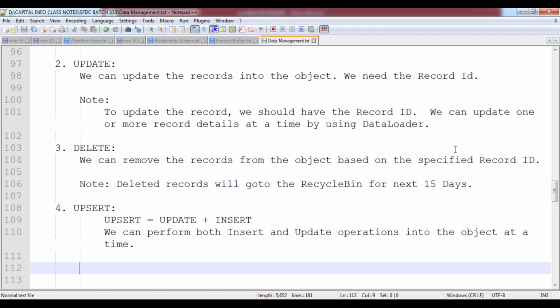Whatever records you are going to update, those records also we have to place inside that same Excel sheet. Whatever records you are going to insert, those records also we have to place inside that same Excel sheet. The whole records, the ones you would like to update and the ones you are trying to insert, you have to place in a single Excel sheet.